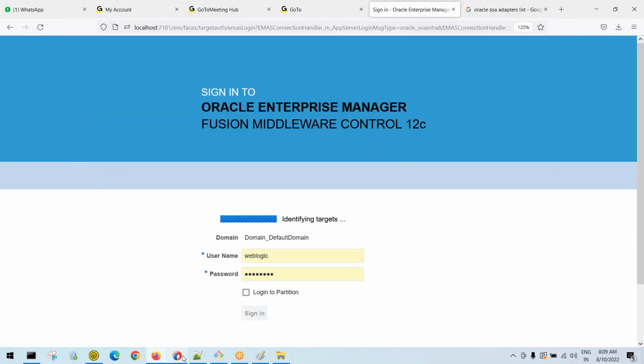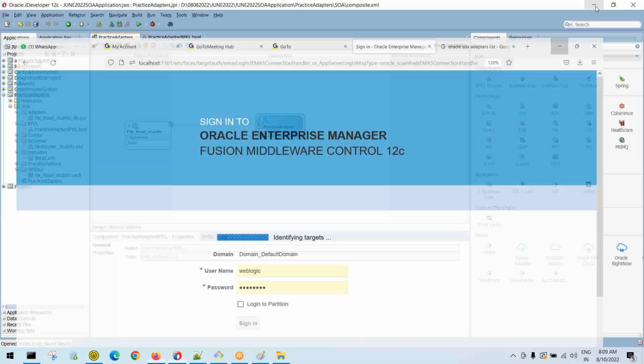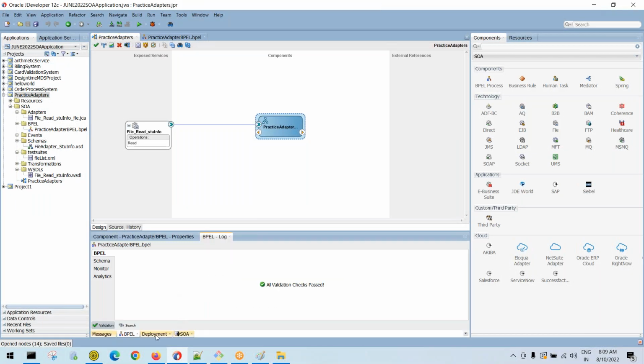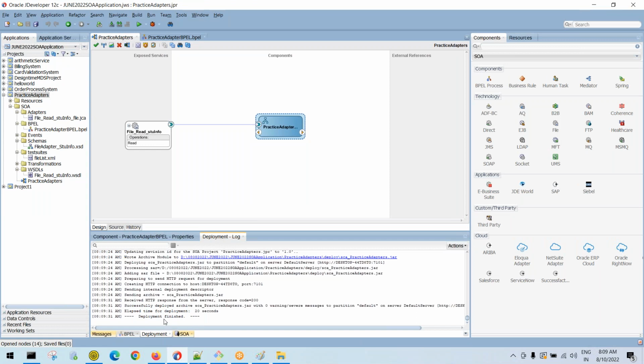Let me open Enterprise Manager in parallel. Is the deployment completed? Okay, deployment completed, guys. From the point the deployment completed, your program will start. Your program will start every 10 seconds, the polling frequency we configured in the file adapter, right? The polling frequency I set to 10 seconds. So every 10 seconds, my program will start. Okay, let's see.